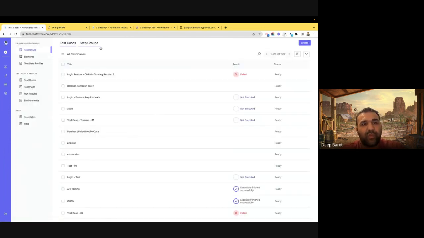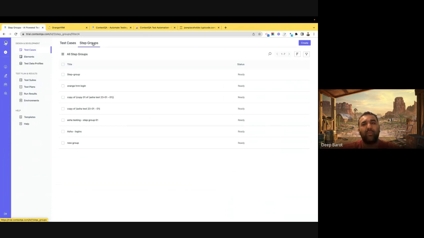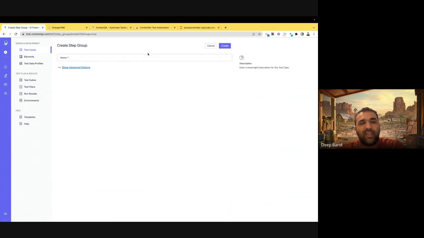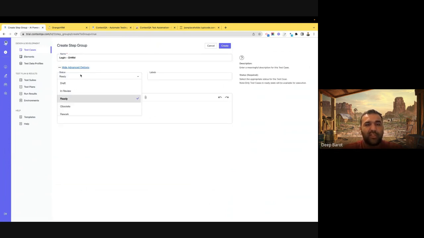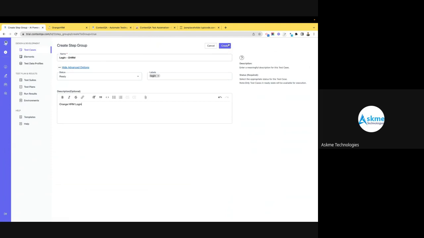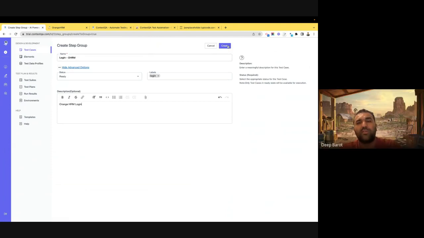Now, at the same time, we can also introduce a step group. So a step group is a reusable component, right? For example, for any given system, you always need to log into the system, right? Then you can go over here and say, okay, login Orange HRM, and you can add a similar status, or it is login related functionality. Orange HRM login. Shared steps is basically, yes, a common test case you want to use every time, right?